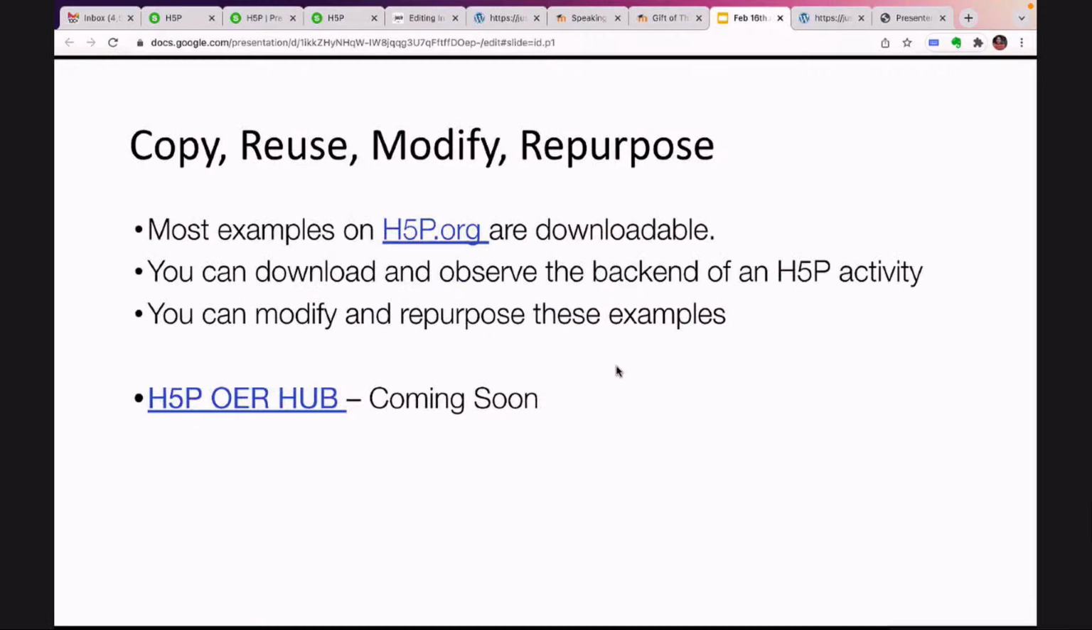Always go to h5p.org and see the examples. Most of them are downloadable. Just click on reuse and download and open it in the Lumi application and see the backend of how they did it, or see the tutorials. h5p.org contains wonderful tutorials. You can see how creatively they are utilizing it. You can modify and repurpose the same content with various examples.